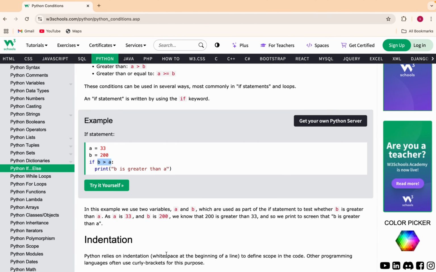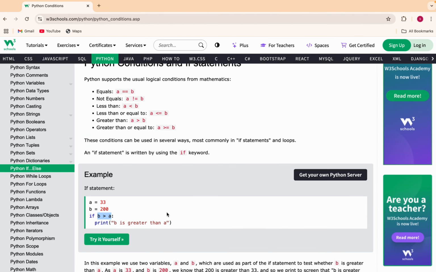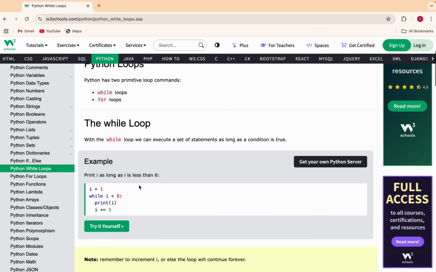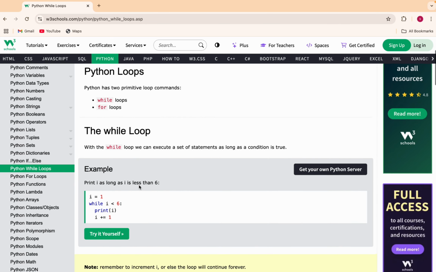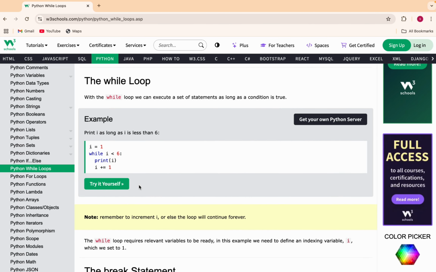Now let's move on to the while loop. A while loop is something that simply works in a loop, as its name says. A loop is something that keeps on running again and again until it is completely done.